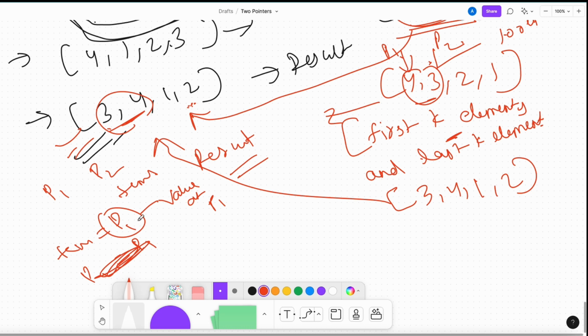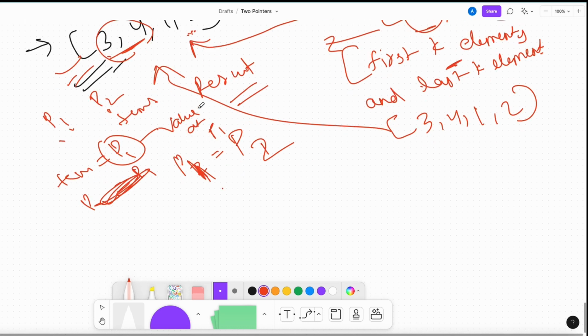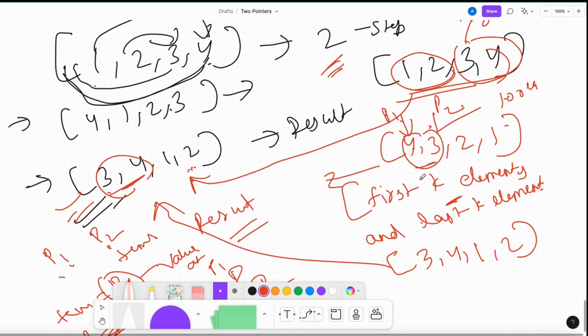We store the value of p1 in temp, right? And now p1 will take the value at p2, and p2 will take the value from temp. So we can take p1 and p2, 2 pointers sitting at the start and the end. We can swap these first k elements and last k elements in order to reverse them, and the same goes for reversing the whole array.